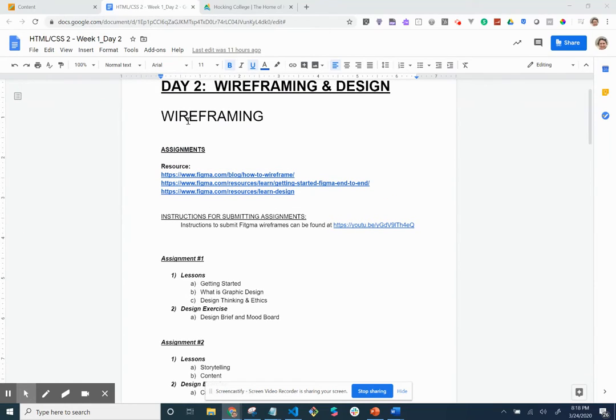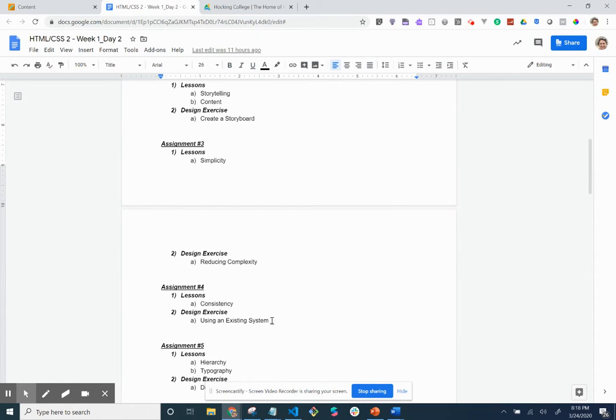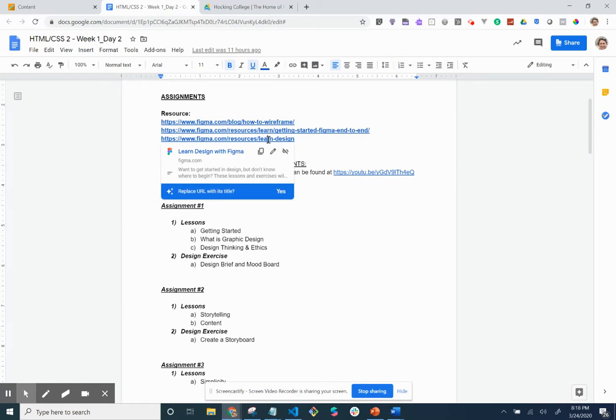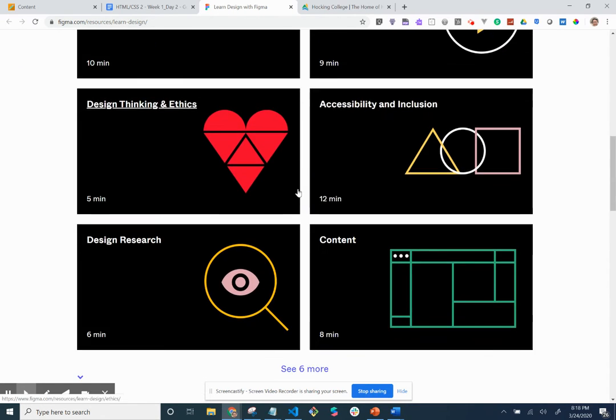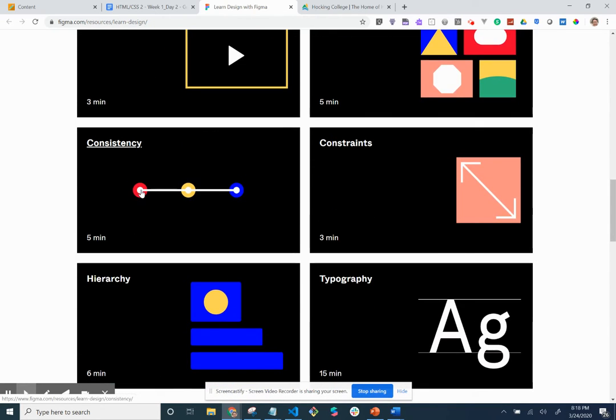Hey guys, so we're on wireframing and we are on assignment number 4 of wireframing. And the lesson is consistency. So let's go ahead and click on this little link where we've been going for our assignments. And consistency is the lesson. So let's see, consistency.